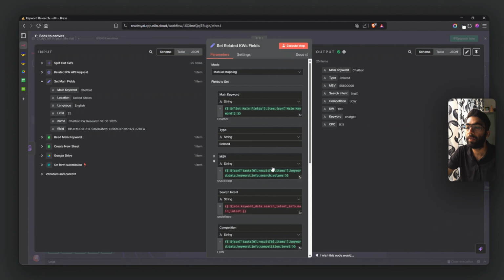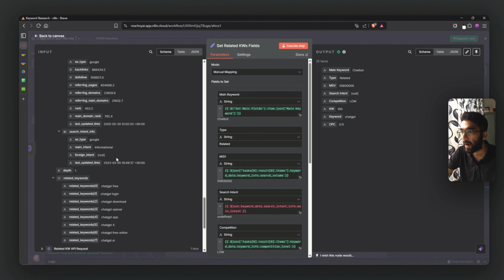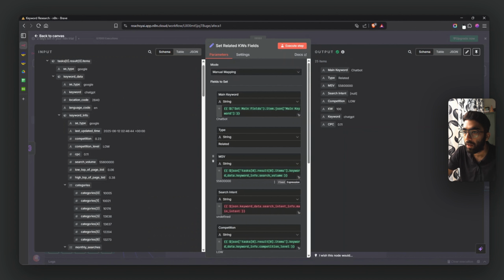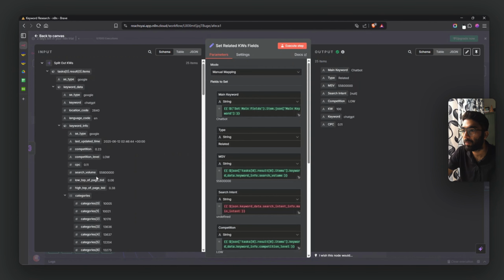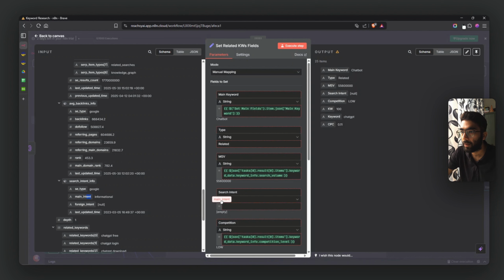Now we will go to monthly search volume, which is under split out keywords. You'll go to task under items, since these are obviously items only. Now we search for keyword data, keyword info, search volume, which is under keyword data. All you have to do is drag and drop it here again. Now search intent, you will get it from here itself. Again, keyword data, search intent info, and main intent. We will just drag and drop it here, for example, like this.